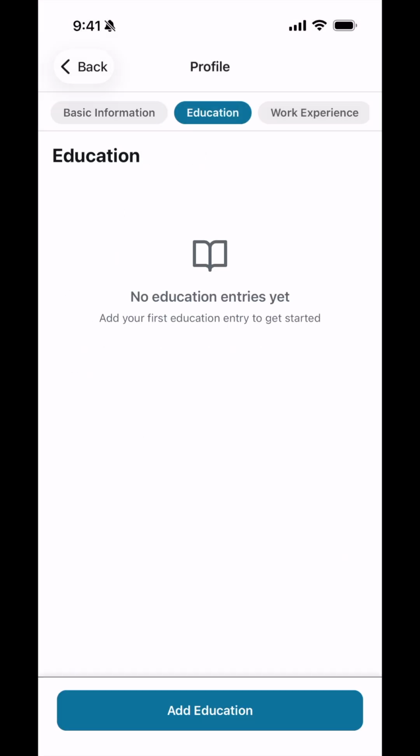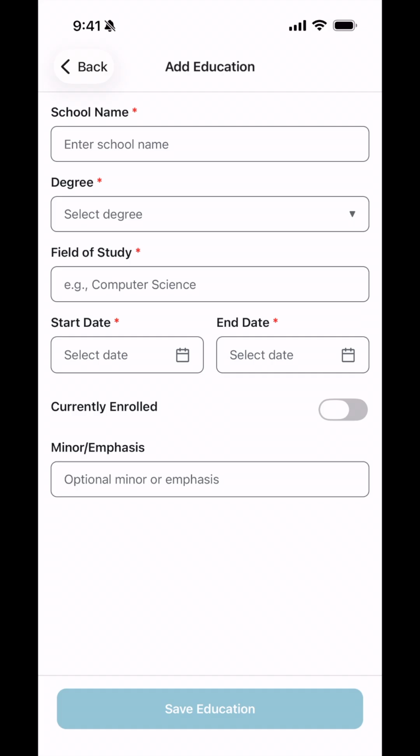Now that we're in the Education section, let's take a moment to go over how to set this up properly. Think of it like the foundation of your resume. The more complete your education details are, the stronger your profile looks. Let's go ahead and start adding some information.